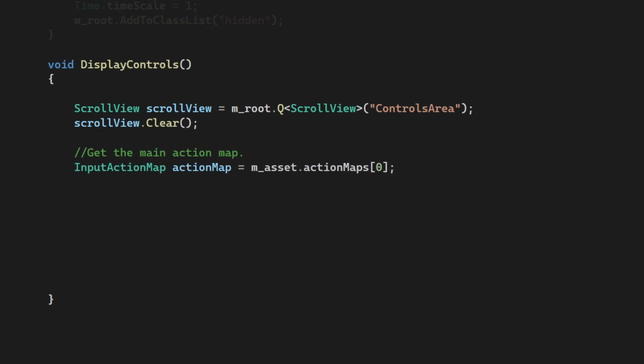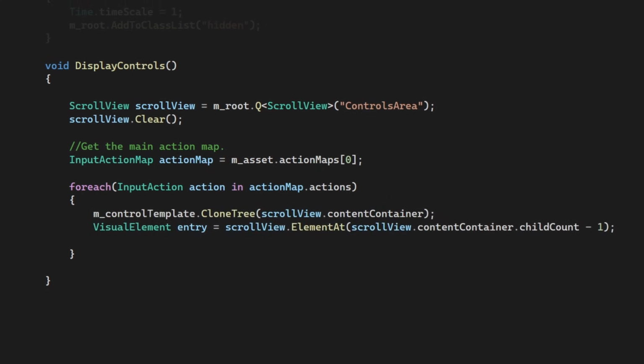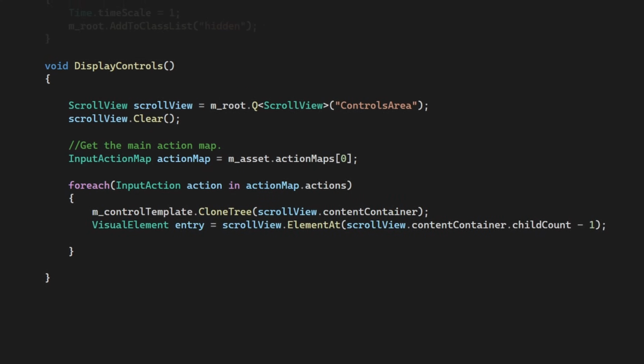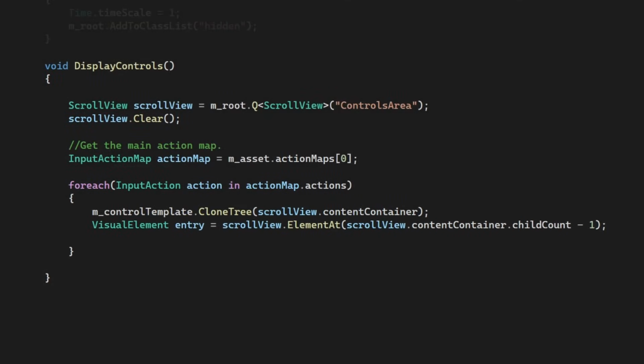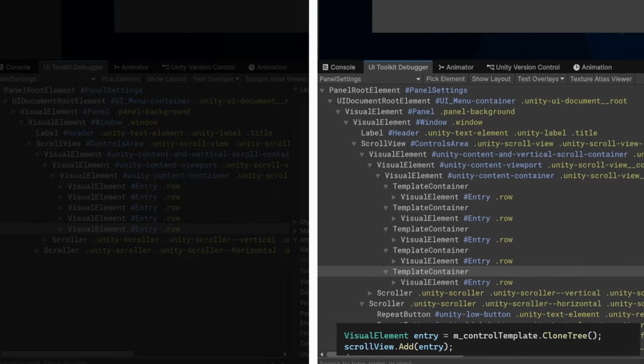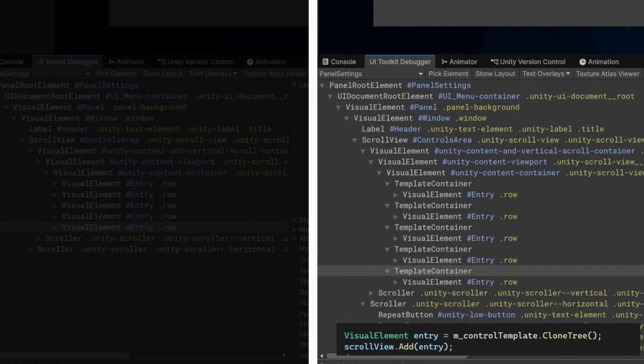We'll grab our reference to the main action map we care about, and then in a for each loop, we'll grab each action in the map. We'll clone the tree of our template directly into the content container of our scroll view, and then fetch this entry using the element at method on the container. I like to clone our templates this way because it removes the unnecessary container that gets added to the hierarchy if we just clone the tree normally.